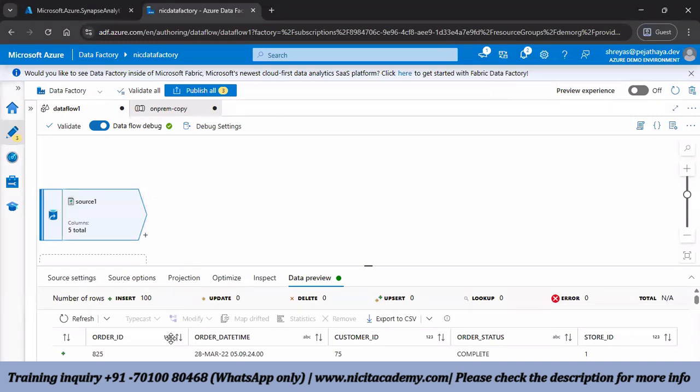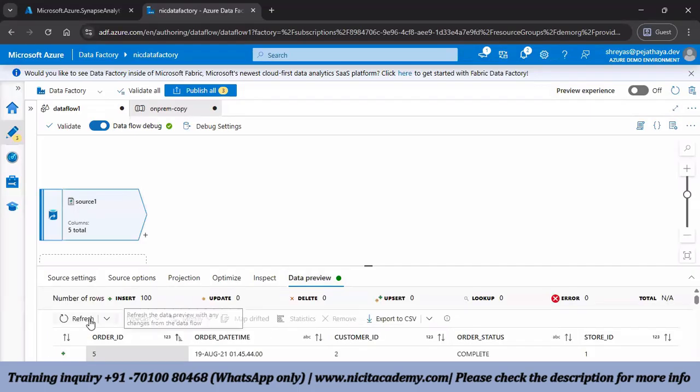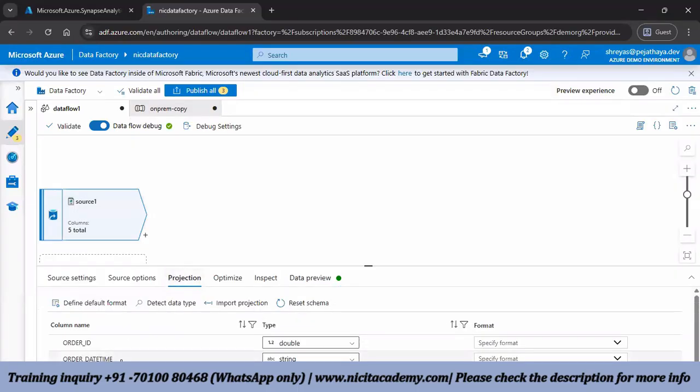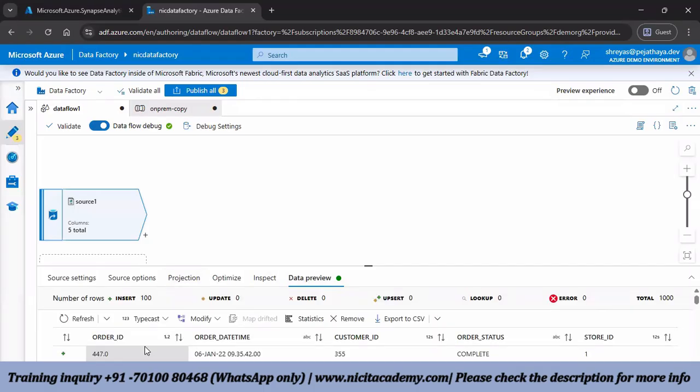Currently you see order ID is a short integer. If I go to my projection and change it to, let's say, a double, I can refresh the data preview. All right, so now you see order ID is in the double format. So I got the projection, I changed the type, and I can see the data preview also based on the type that I have changed.